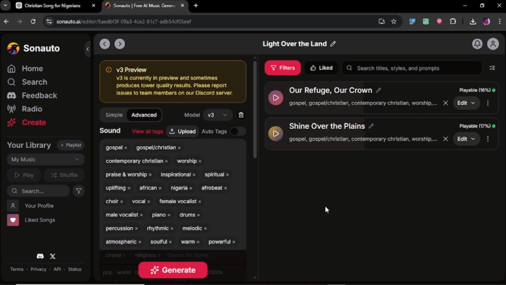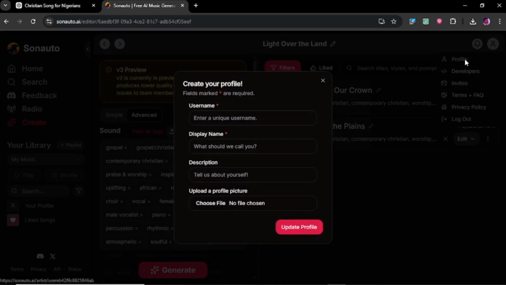Click like and all of that. You can join groups, as I said earlier, but this is how to create your own songs. Okay, so this is your profile. While our song is being generated, let's go to profile and see what we have here.